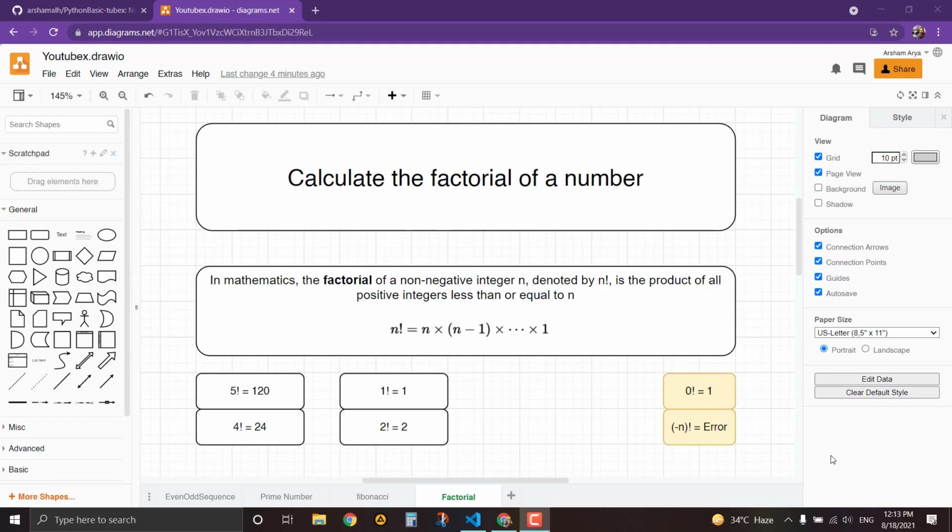In this tutorial we are going to teach you how to make an application to calculate the factorial of a number. If you know what the factorial is, you can skip this part of the tutorial. In mathematics, the factorial of a non-negative integer n, denoted by n exclamation mark, is the product of all positive integers less than or equal to n.